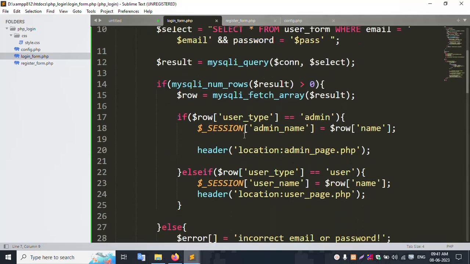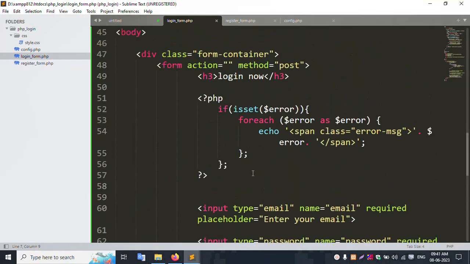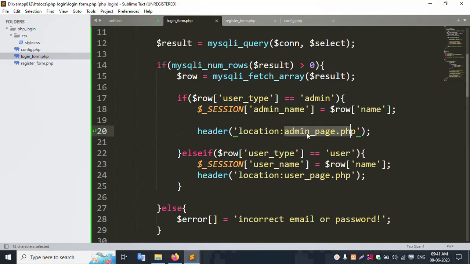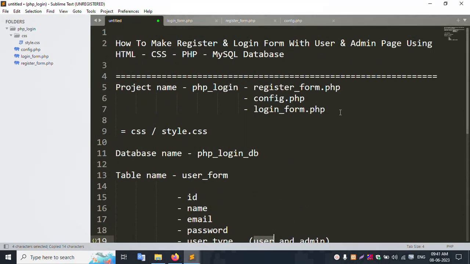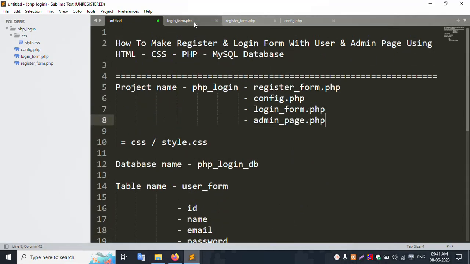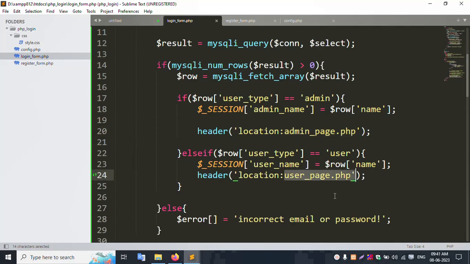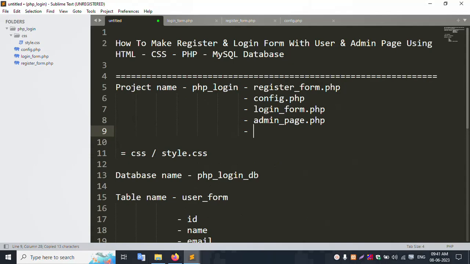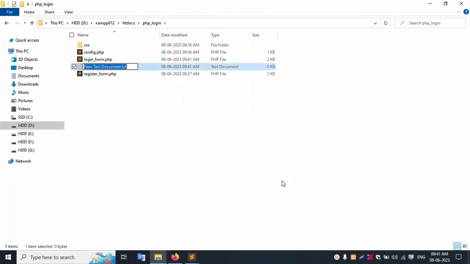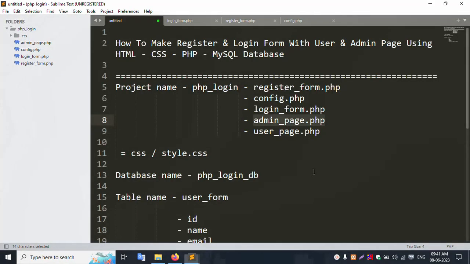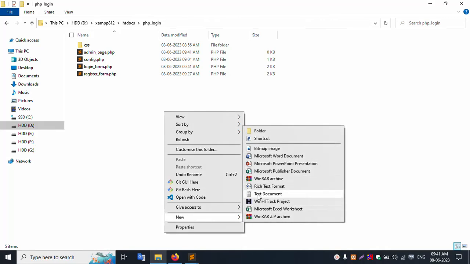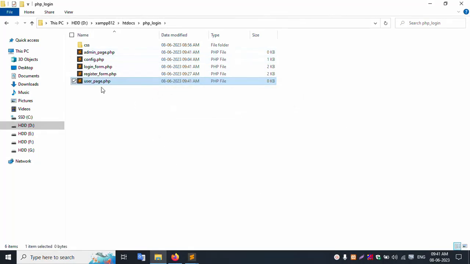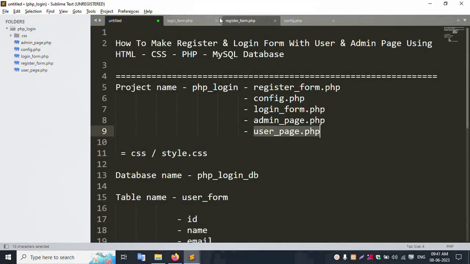Please write all the code. Create two files step by step. First file, create admin PHP. Let's start. Create this file admin PHP, and second file, this file user page PHP. Successfully created this admin file. First file created, admin page file. Second file, user page file. Successfully created two files. All set.